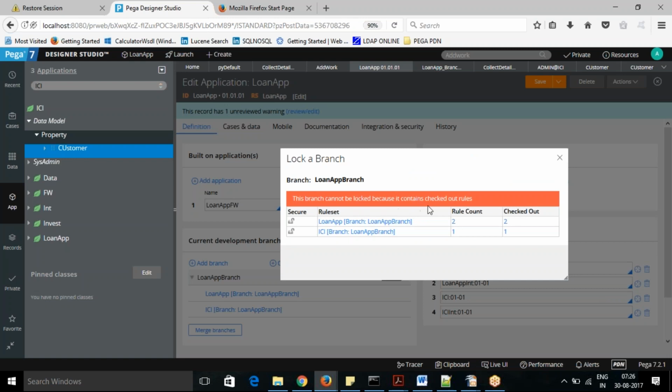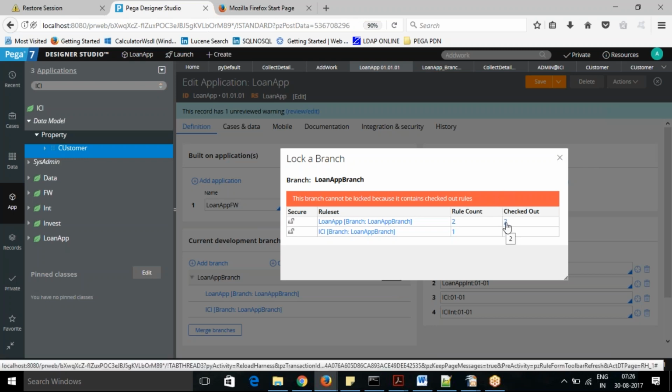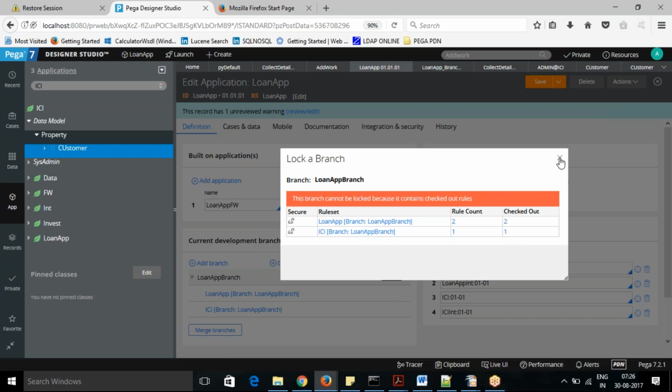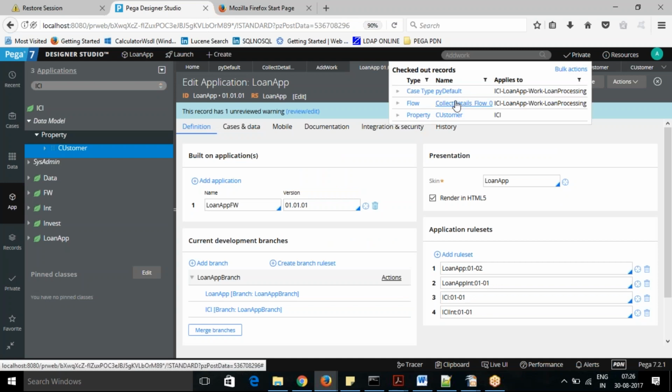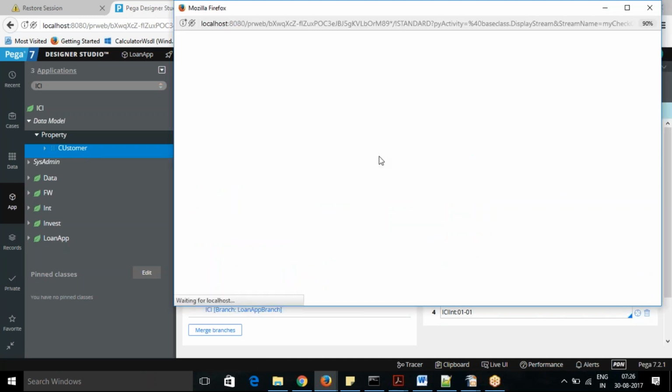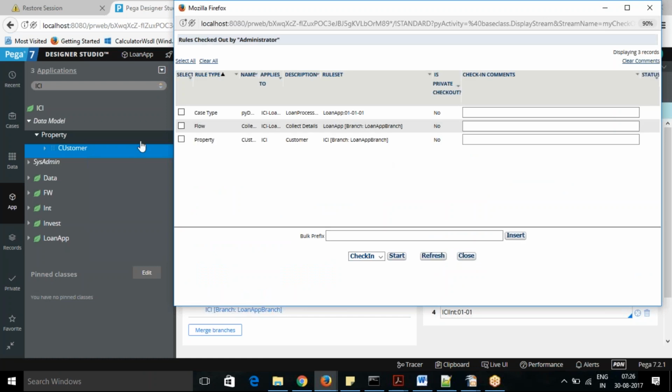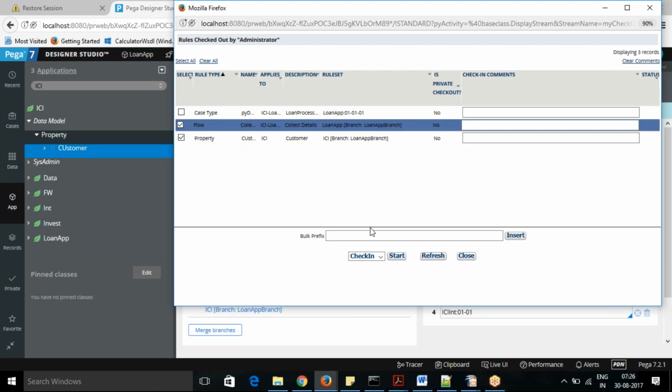If the branch contains a checked out rule, I need to remove the checked out rule first. I need to see which rules are part of the checked out ones, so I need to go here. These three rules which I added are part of the branching. It says three rules, but it's showing two of the rules. Let's do these two rules.